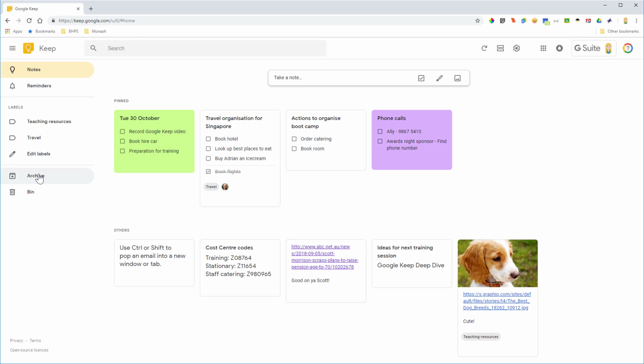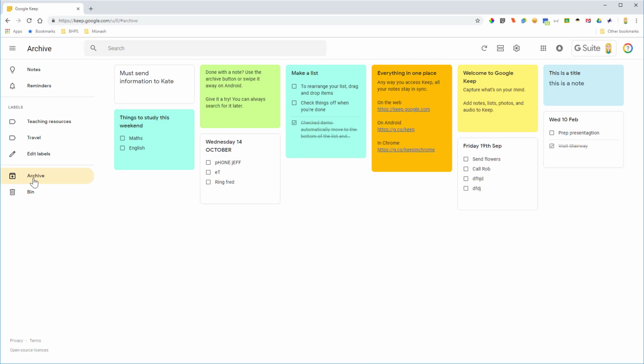We've also then got an archive. Again, similar to Gmail, you can archive notes. So I can hover over this note here and click the archive button. So it won't delete it, but it will take it off my main screen. And if I go back into my archive, you'll see some other stuff that I've played with earlier.